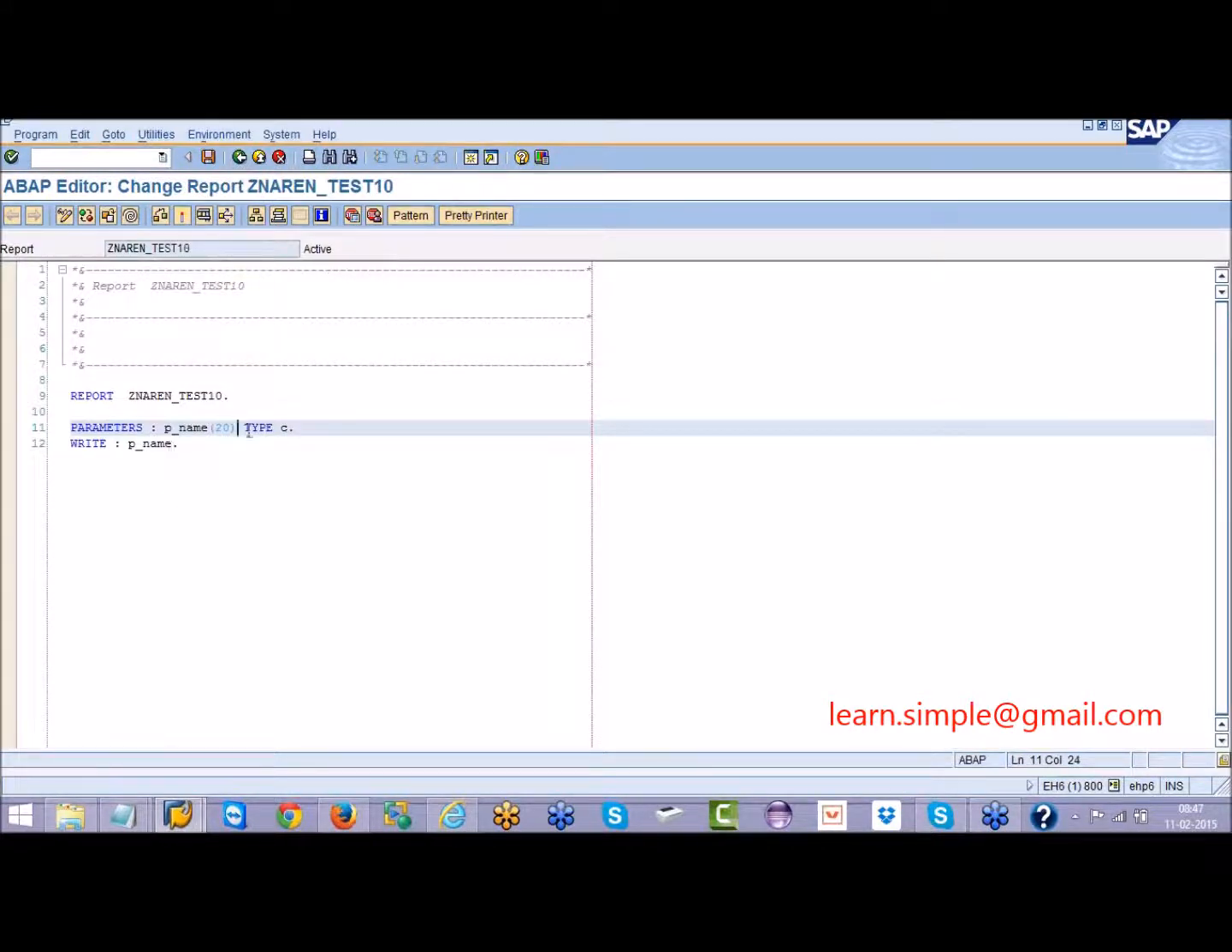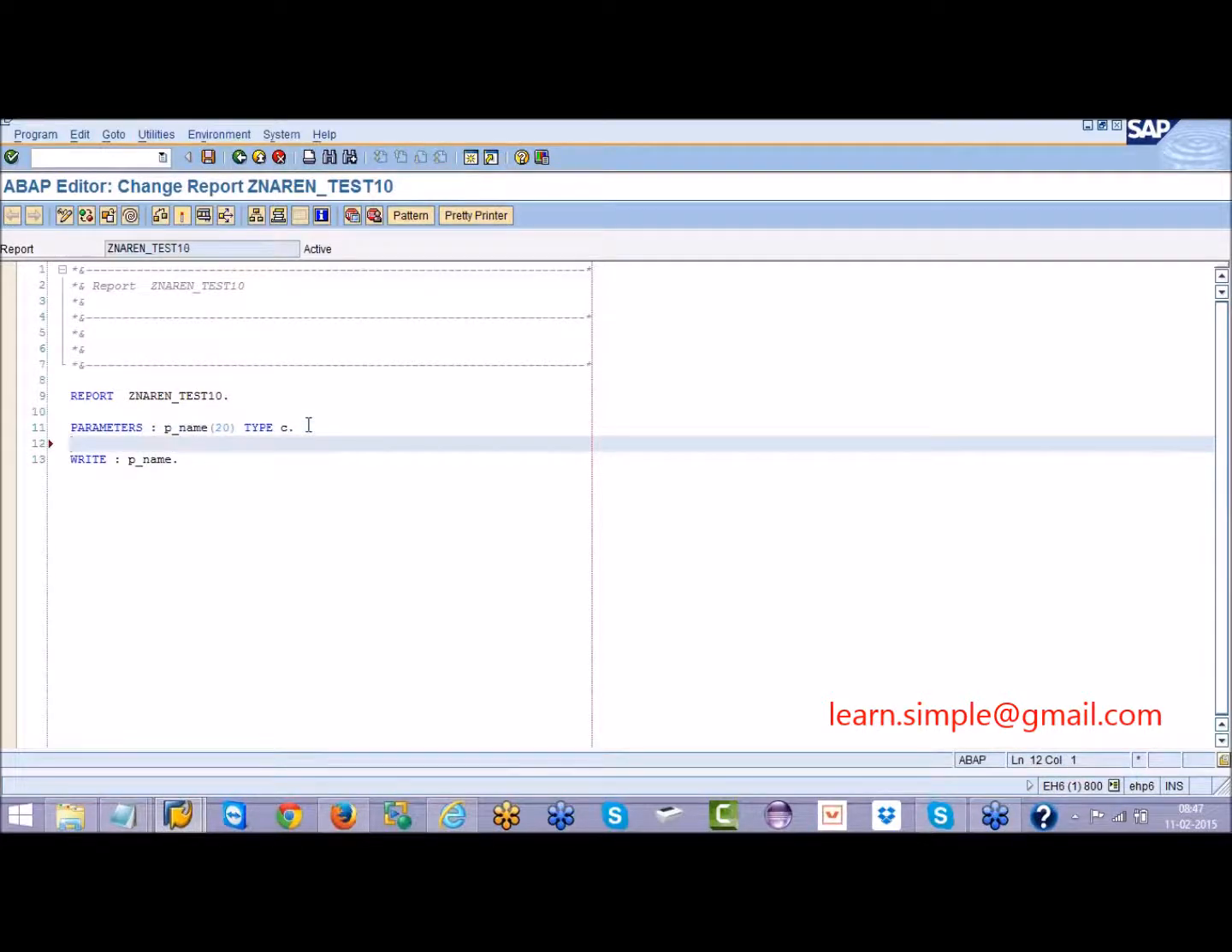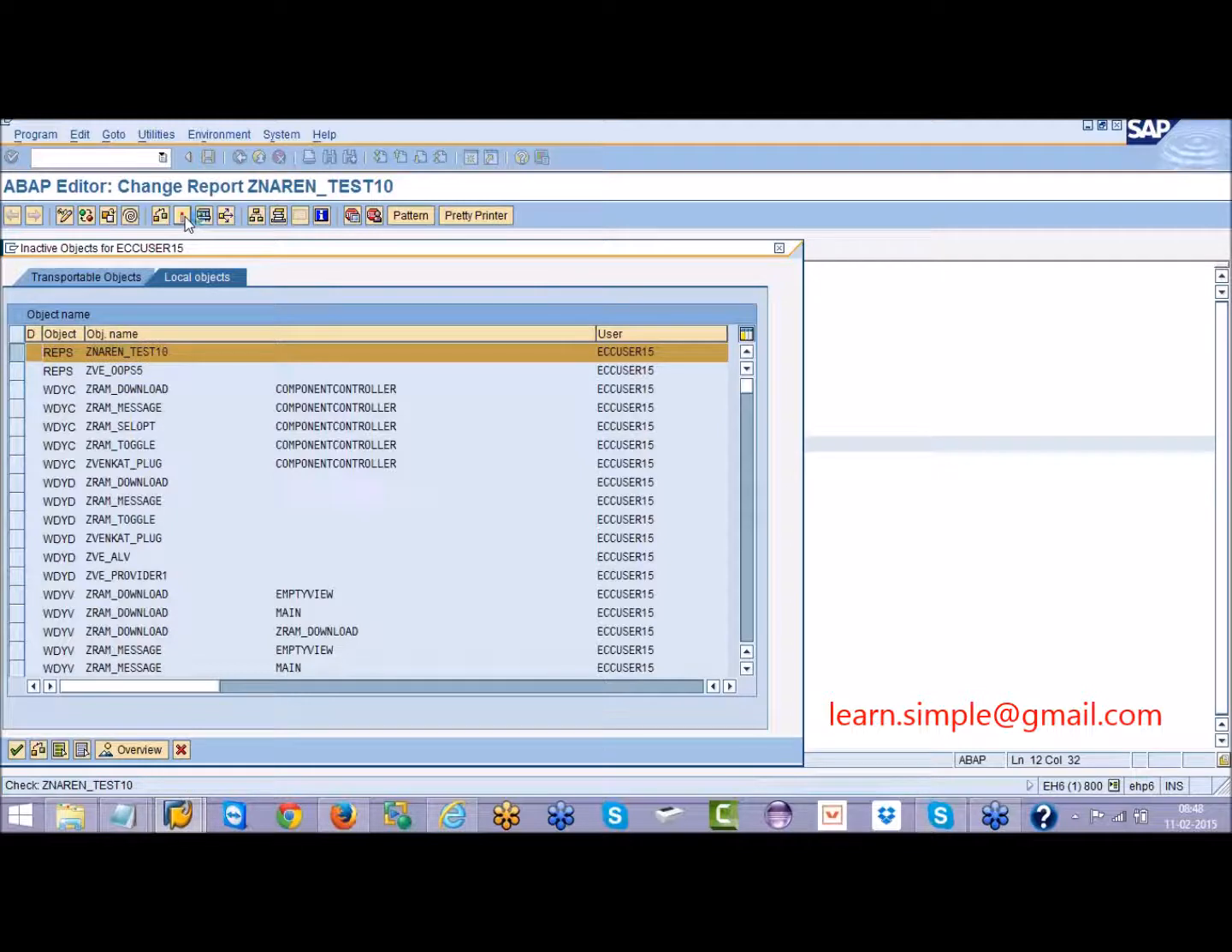then what you can do is say translate P underscore name to lower case. I forget the exact syntax, but this is the syntax. Translate the variable to lowercase, and after that write the variable.